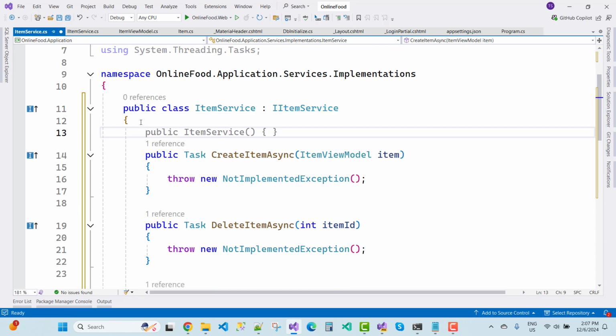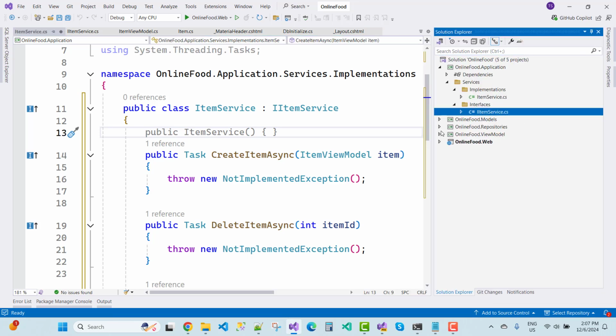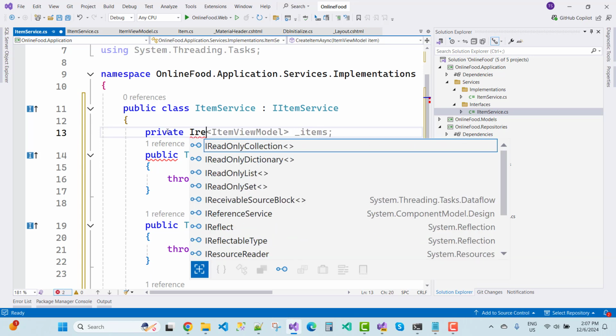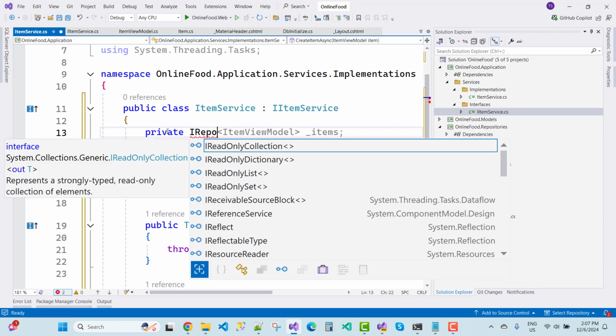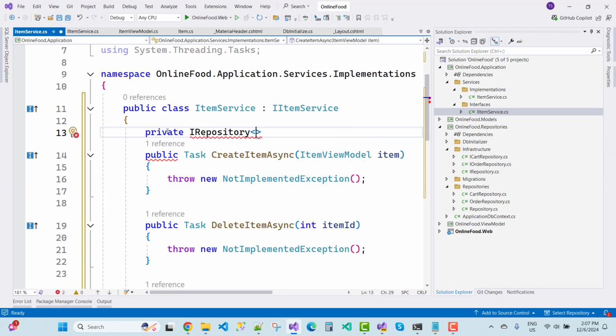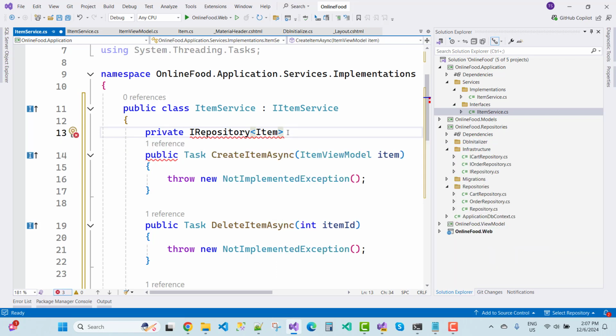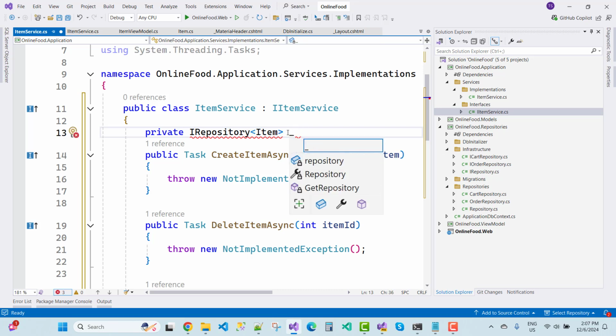Okay, now just after that I want to choose a repository. So here we have a repository, you can see. Under the repository directory we have a repository, and I want to choose this repository because in infrastructure here we have an IRepository. So private IRepository of, and I want to take Item here instead of ItemViewModel. Because I want to choose Item here instead of ItemViewModel, so under repository, ItemRepository.